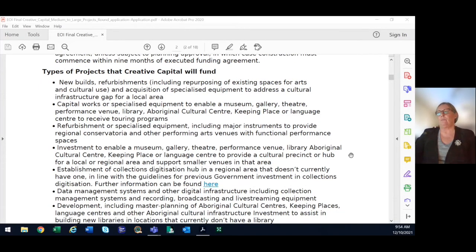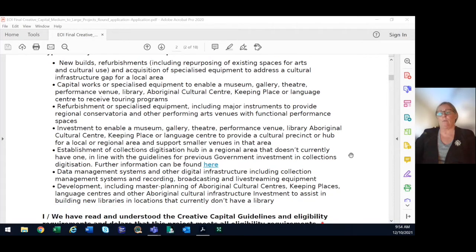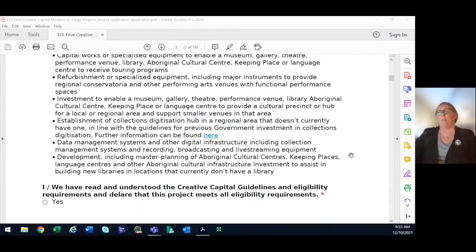We list the types of projects that Creative Capital will fund. That includes new builds, refurbishments, including repurposing of existing space for arts and culture use, and acquisition of specialised equipment to address a cultural infrastructure gap for a local area. Capital works or specialised equipment to enable a museum, gallery, theatre, performance venue, a library, Aboriginal cultural centre, keeping place or language centre to receive touring programs.